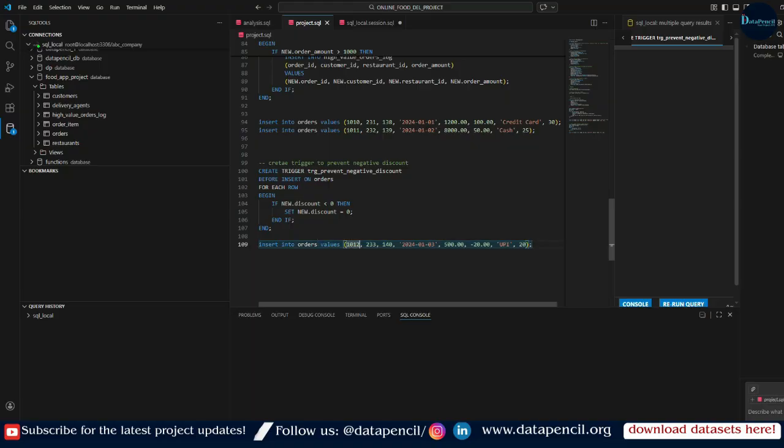Here we will take 104, and then here let's take the same value, which was 231. Here it's 138. The date is this, fine. Okay, and here the discount is -20, right? Now let's run it and see.